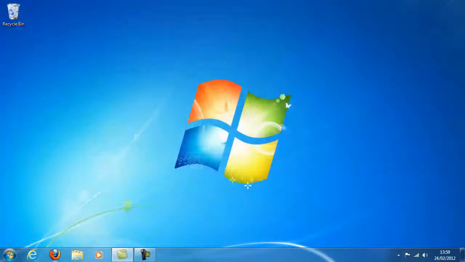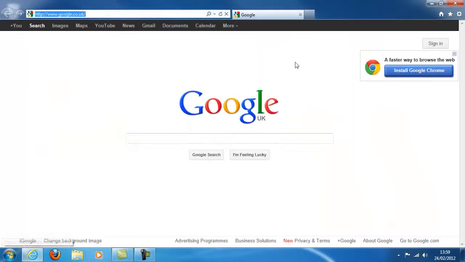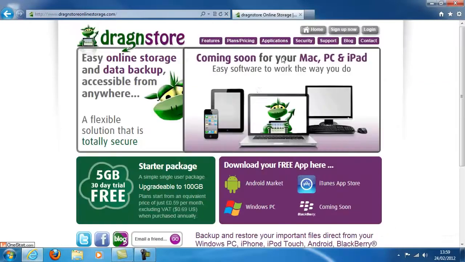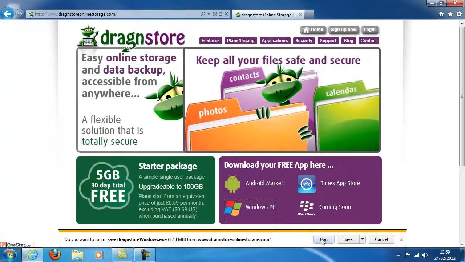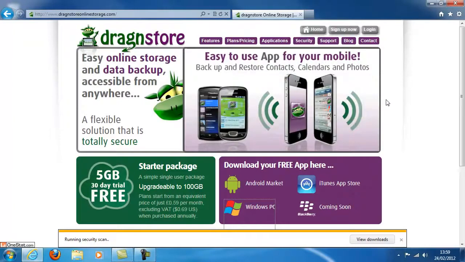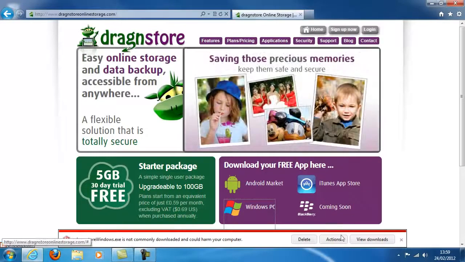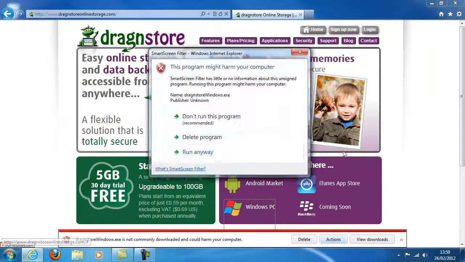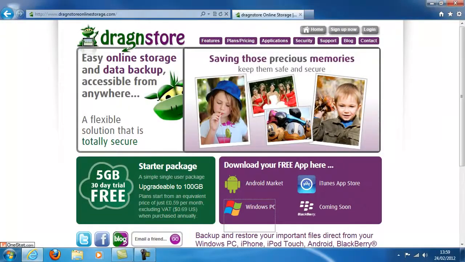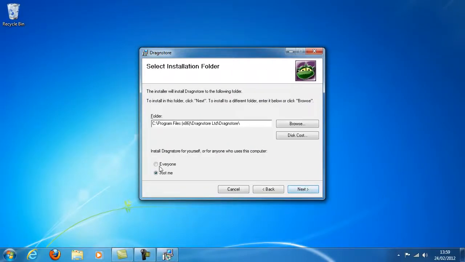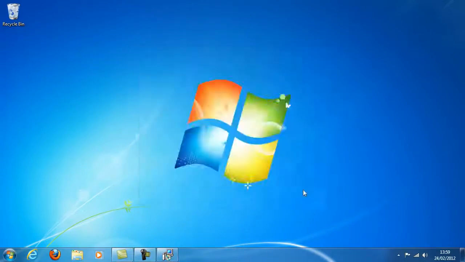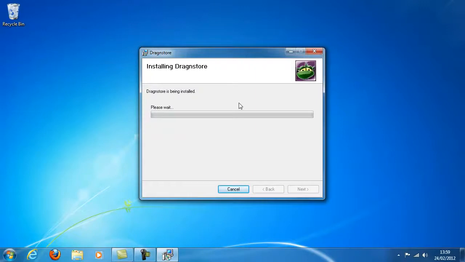I will show you how to do the same using Internet Explorer. Again, if you go to dragnstore.com, select Windows PC, here I will select Run. After it's performed its security scan, you can then select Actions and then Run Anyway and then Yes, and that will start the installation. Here I will click Next. On the next screen I'll select Everybody and then Next and then Next, and this will run through the installation.